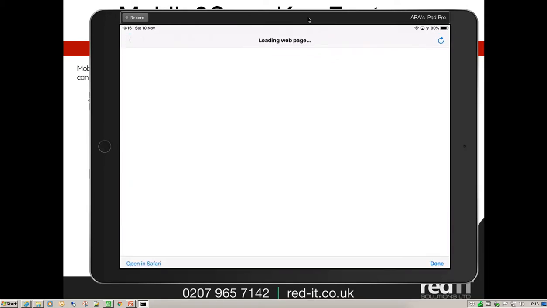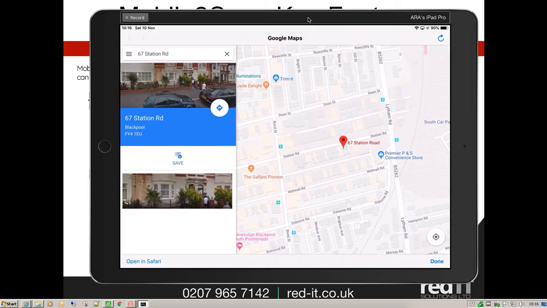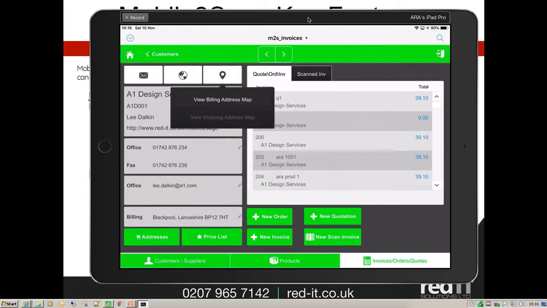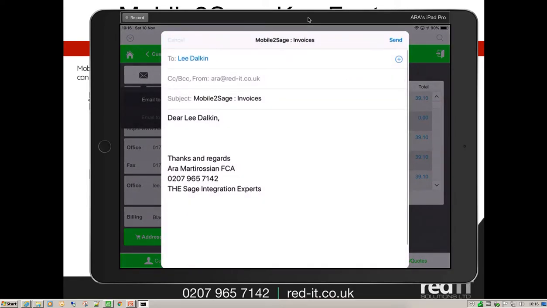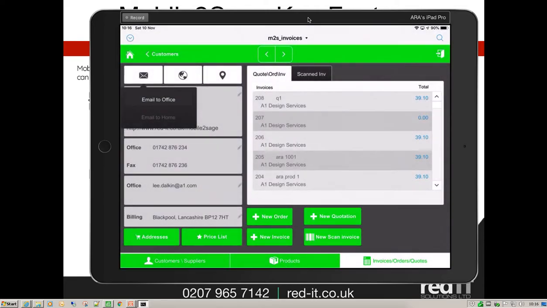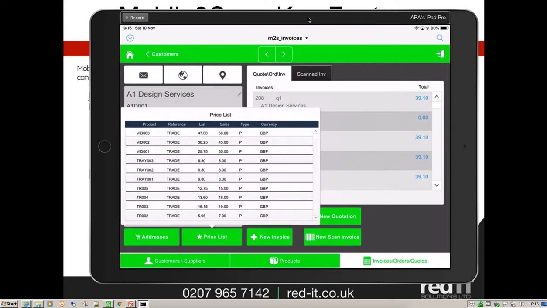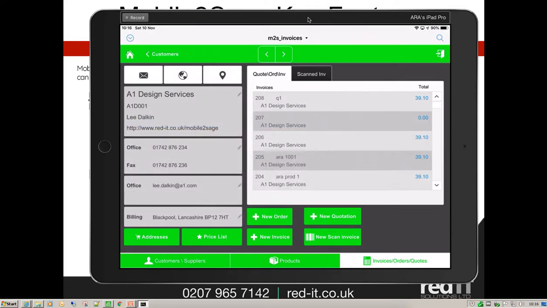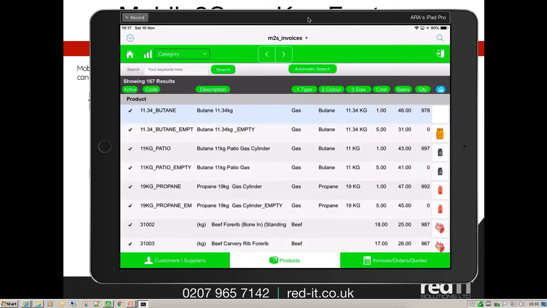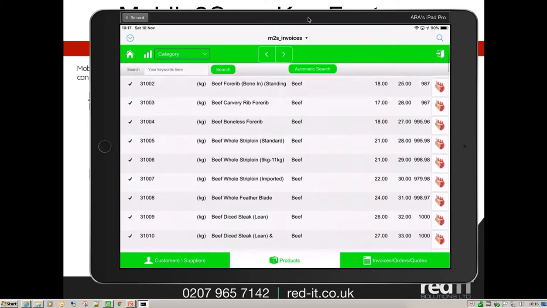I can have a look at their availability on Google. I can send them an email. I can have a look at their delivery addresses. I can look at their price lists. Having done all of that, I can then create orders and quotes for that particular customer. I can look at the product list along with images.